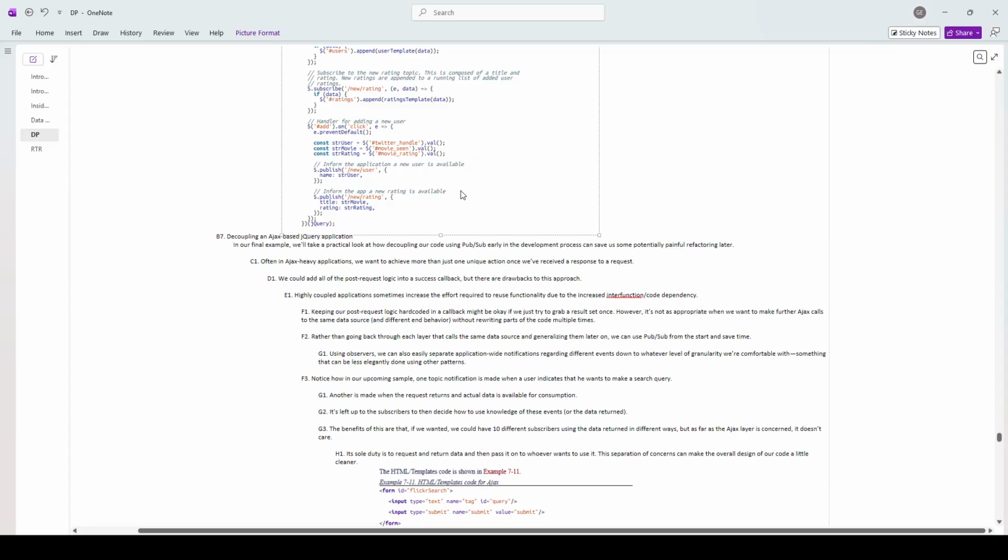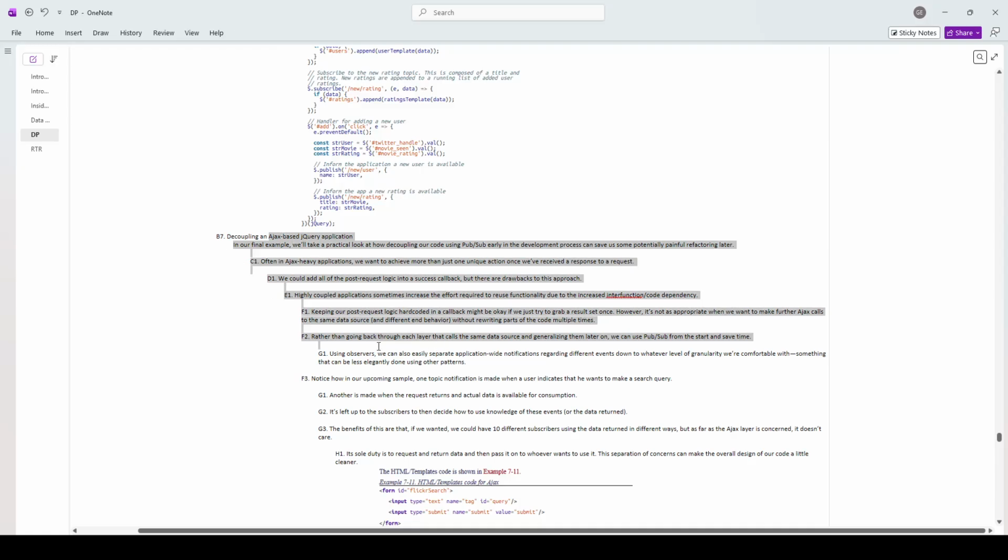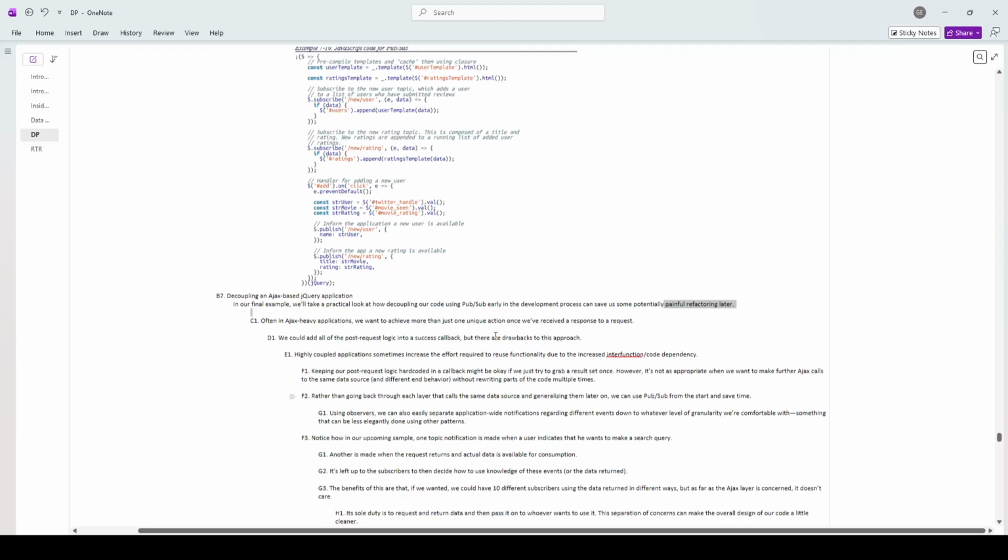So this is important because, as we see, it's complex to write code before. That's also the reason why React was invented. So that's the main purpose of why writing in React is actually a privilege. Decoupling an AJAX-based jQuery application. In our example, we'll take a practical look at how decoupling our code using pub/sub early in the development process can save us potentially painful refactoring later.